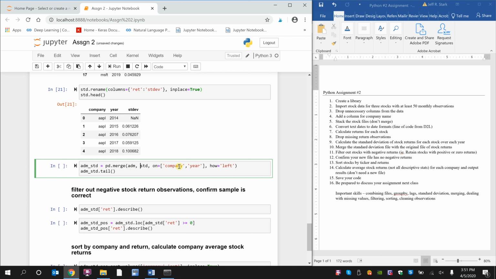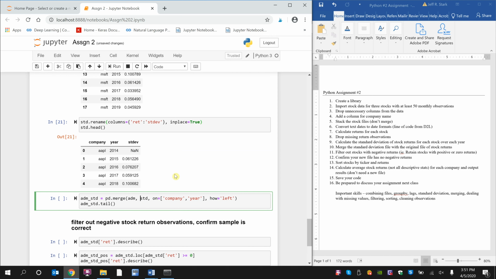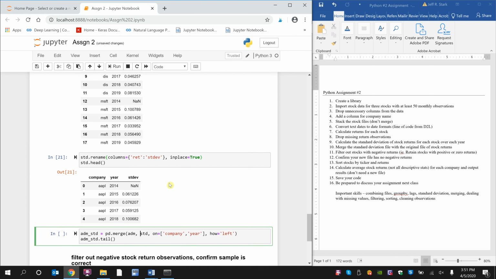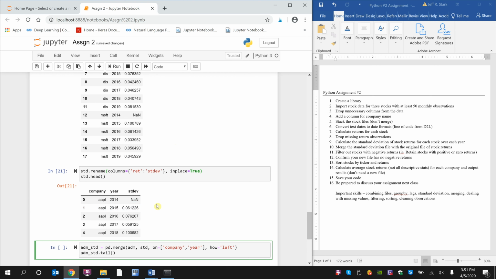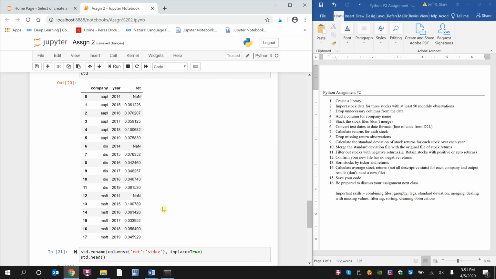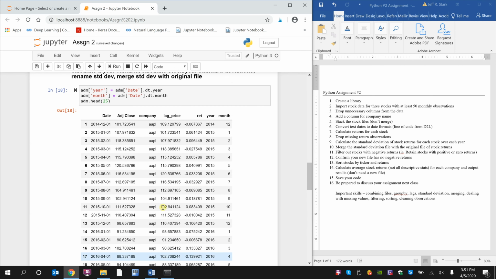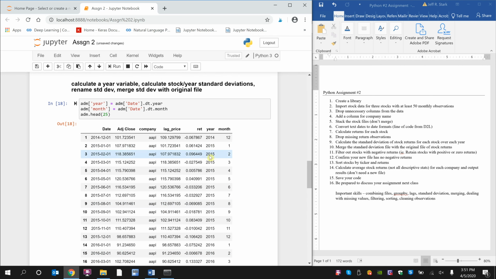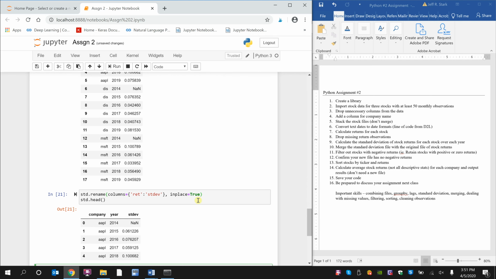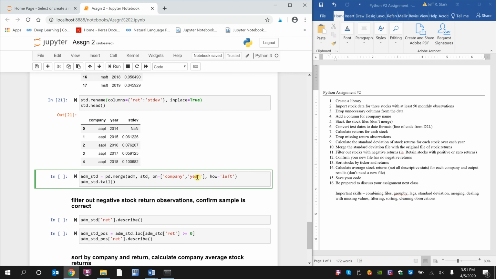And what we're doing is we are going to say, how are you merging these? By company and year. In other words, for every Apple 2015, I want 0.061226, remember? All of these should have the same standard deviation. So that is the on. You can do it on one variable, on two, on three, on five, however many you need to make sure that it merges correctly.